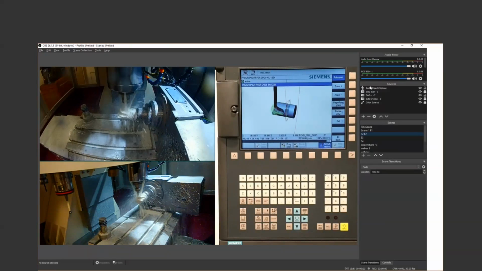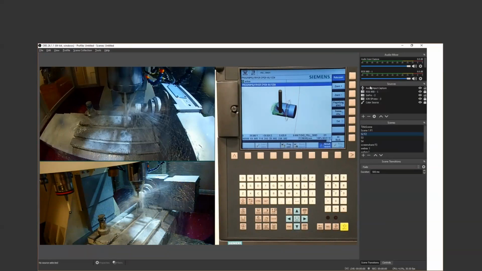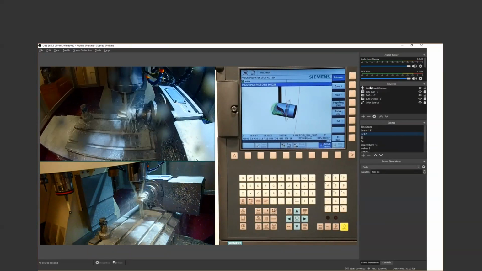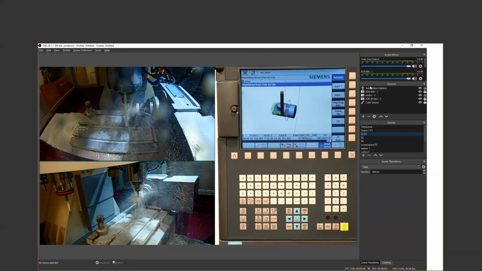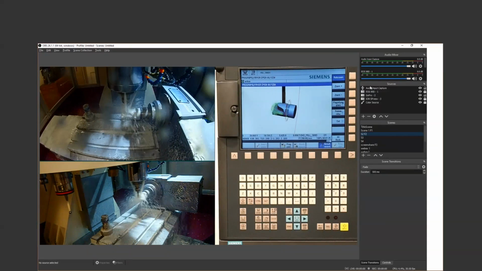We're not making any linear cuts here. Everything is basically on a curve, so we don't have any right-hand turns that really make the spindle load meter jump.